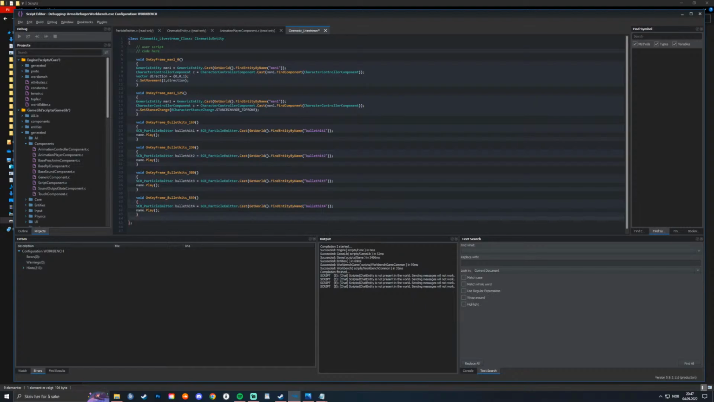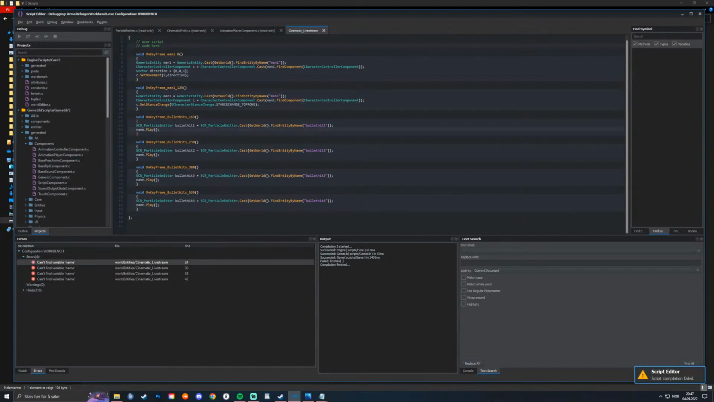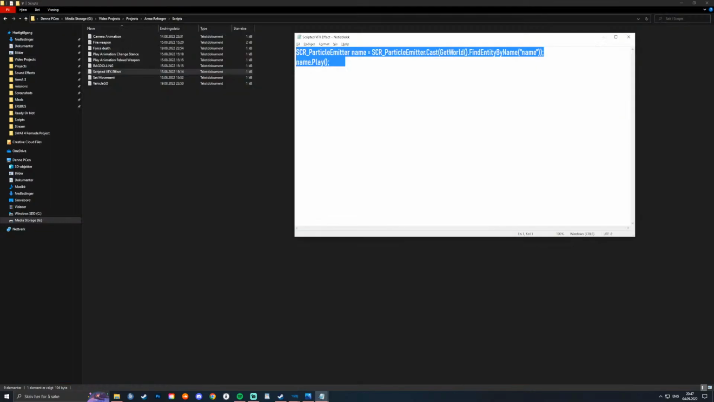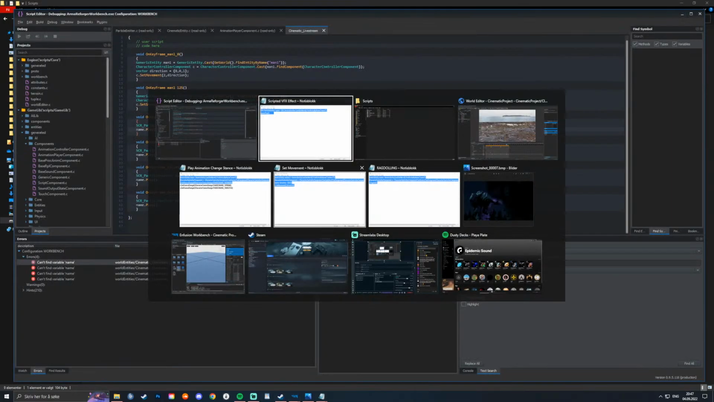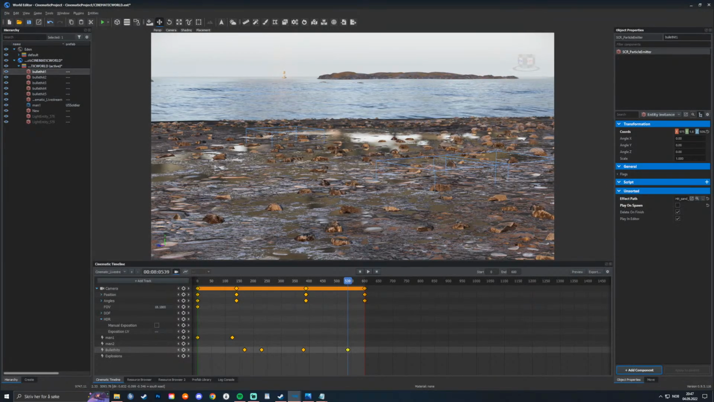This should be correct. Bullet hit 1, 2, 3, and 4. I should have written that correctly. No, I didn't write it correctly. Bullet hit 1. I wrote it wrong. So let's go into here. That's the name of the entity.